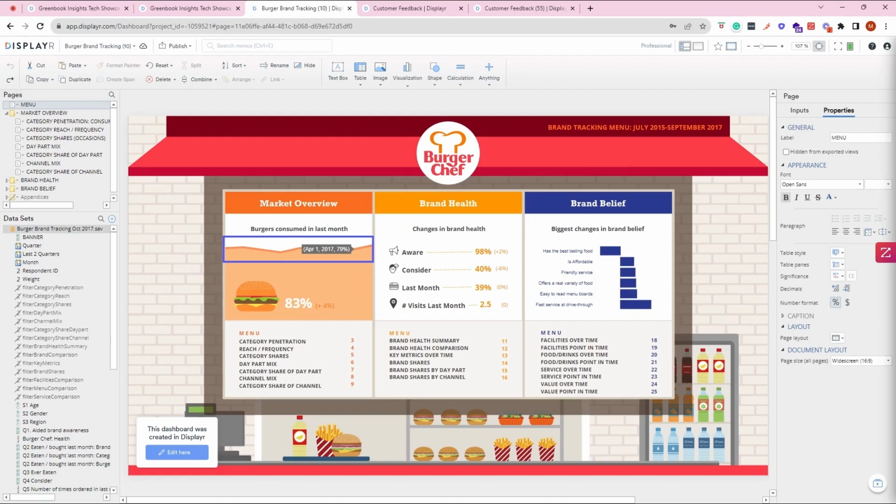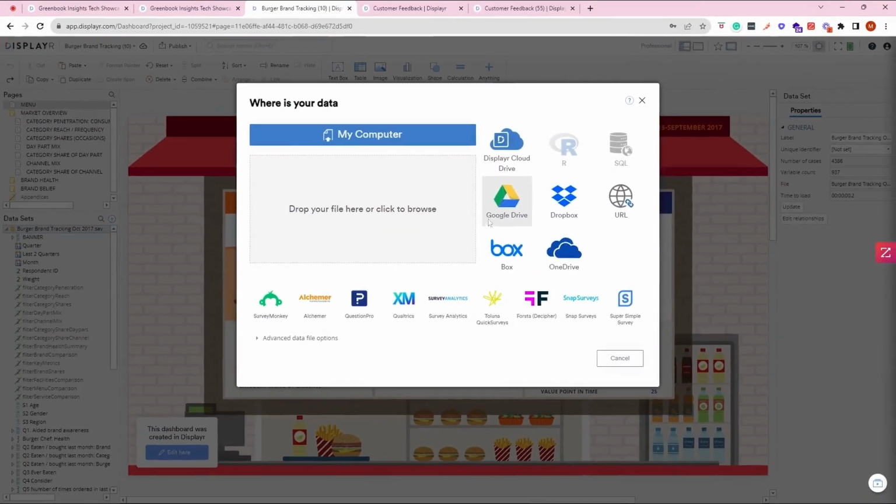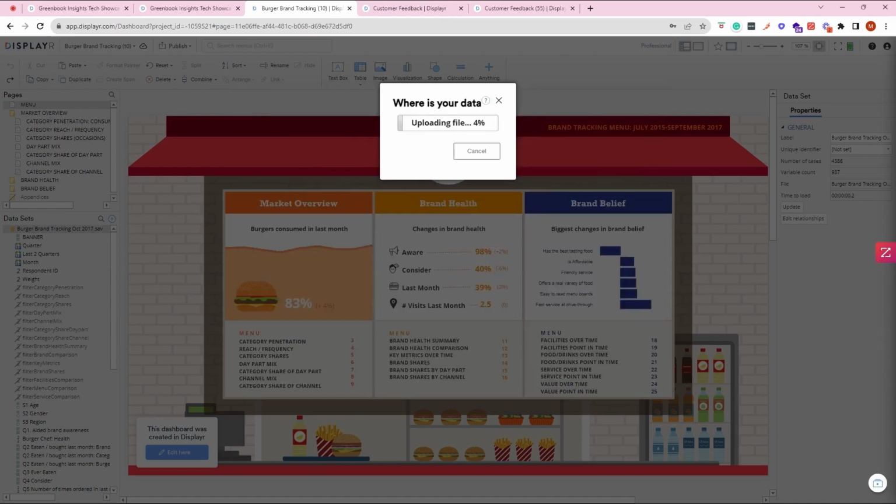Now I'm going to replace my data file with a new one that contains the additional quarter. So it's as easy as this. I'm going to click update. Now, just quickly, you can connect lots of different survey platforms if you want to drip in data, but I'm just going to update it with the .sav file. So we're going to get to the December quarter and we'll click open.